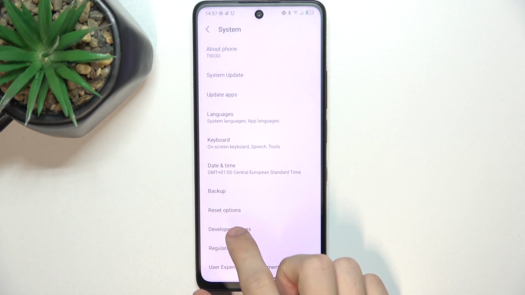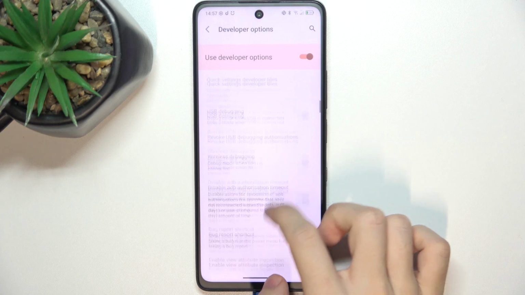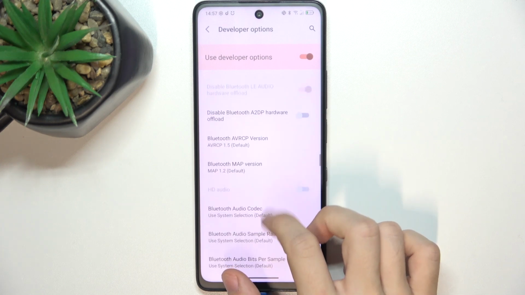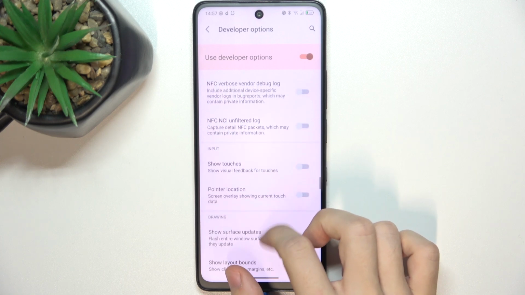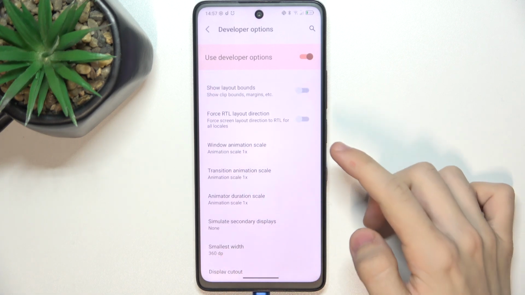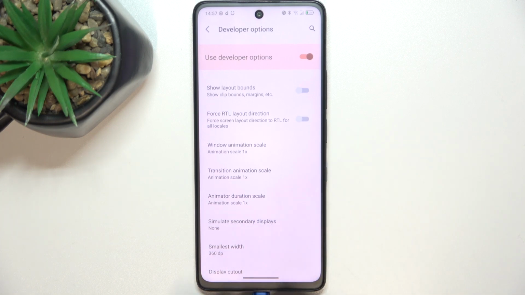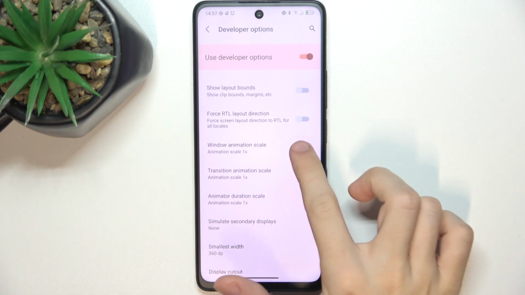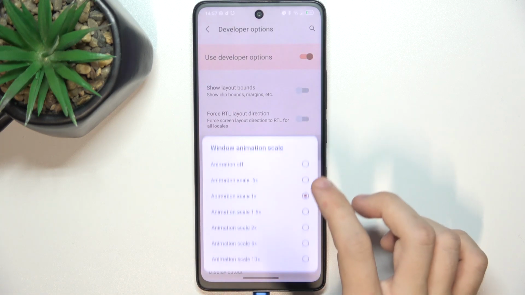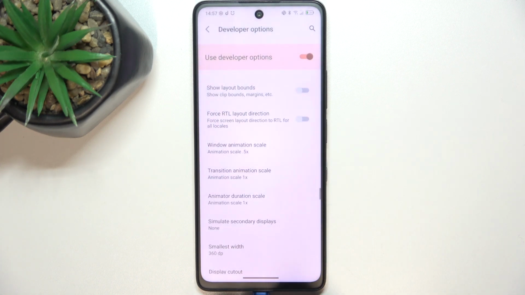They have just appeared in the System tab in Settings, and now you need to scroll down to Animation Scaling. It is here, and you can change the window animation scale, transition animation scale, and animator duration scale. I'm gonna just change the window animation scale, but you can also adjust the other ones. Click on it, then change the value.